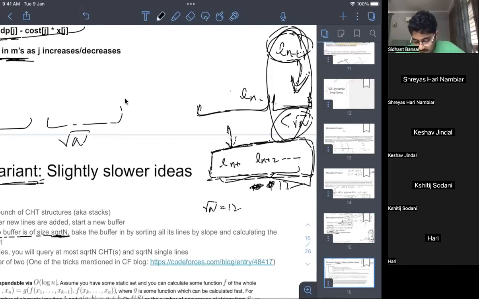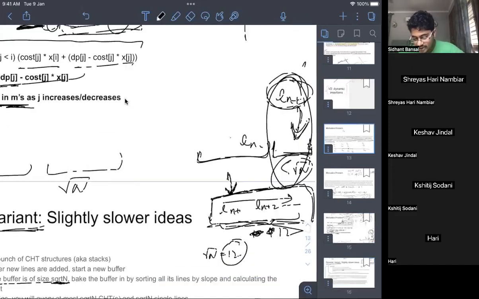Now you can sort them because you already know that these lines have been inserted. They are part of your geometrical figure, right? Maybe some of them are useless, but you are allowed to use them. Maybe some of them are bad lines, like they give you very high Ys or whatever. But you sort all of them by their slope. And once you've sorted all of them by their slope, you can just run a static CHT and insert them from left to right. So once your threshold is reached, you bake them.